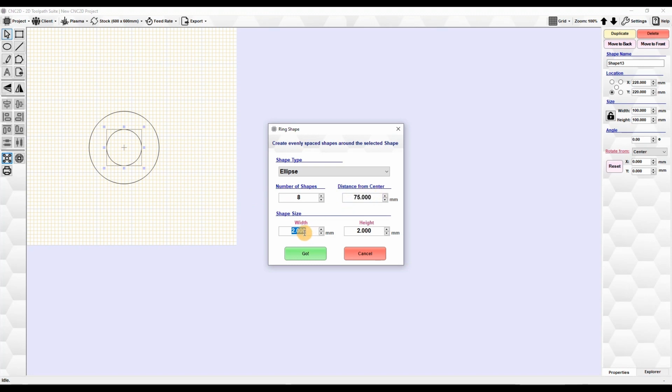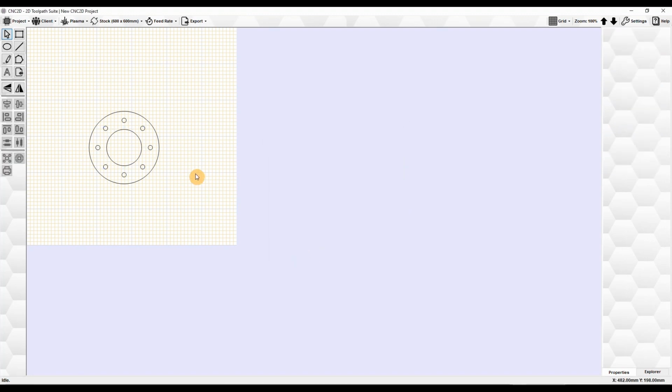Now you need to choose the size of the bolt holes that you are going to be using. So let's say, for example, if we're using 12 mil bolts, we're probably going to want 12.5 mil holes just to give us a little bit of tolerance there. So let's put in 12.5 into here and we'll hit go. Now, as you can see, that has perfectly created a flange for us.